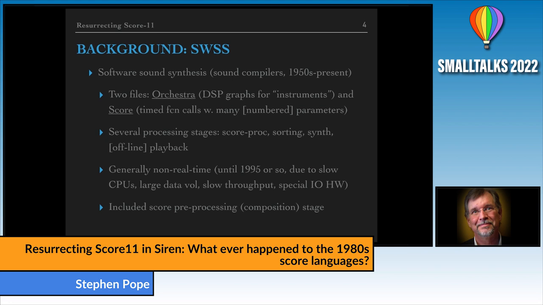The processing stages of the early systems were that you had a score processing stage, then sorted the score, then the actual signal processing synthesis stage, and then offline playback. Real-time performance, so that you could have online playback, wasn't available until the mid to late 90s. But I wanted to focus on the fact that from the earliest years, these systems included a pre-processing stage for the score. So you could write, initially in Fortran, functions to either generate the score from scratch or read a file of some formatted input and then generate the score calls. So what we're going to be looking at today is these score languages.